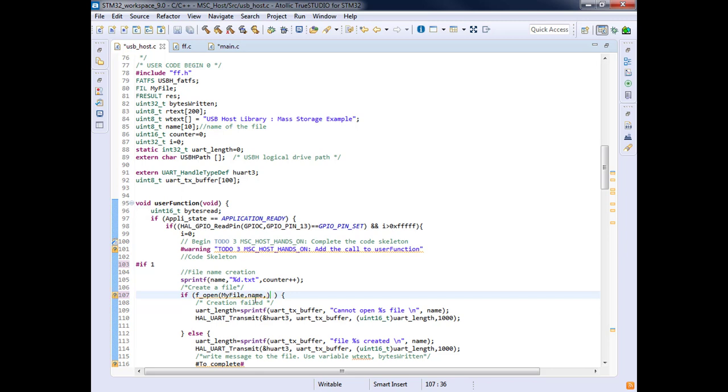Then is there another argument for the fopen? Yes, we have to select what we will do. If we open it in write, read, if we want to create it always, if it's already existing. Here we've got some special flag in FATFS, which is FA_CREATE_ALWAYS. So that means if it's already existing, we will create it again. Then we want write access, because the first action we will do is just to write in this file.